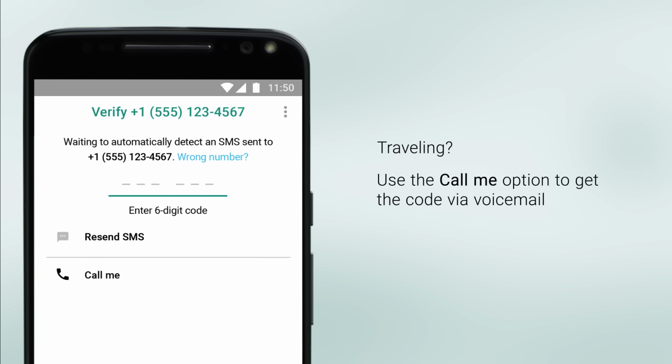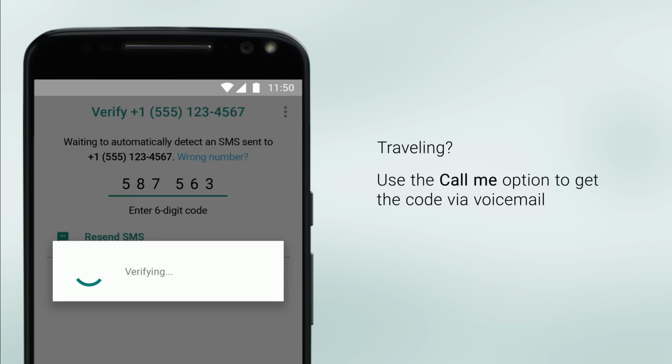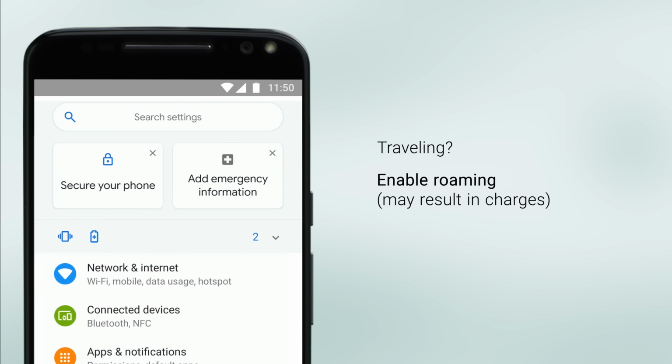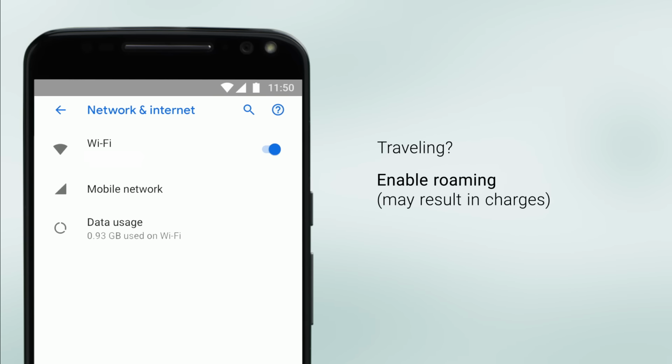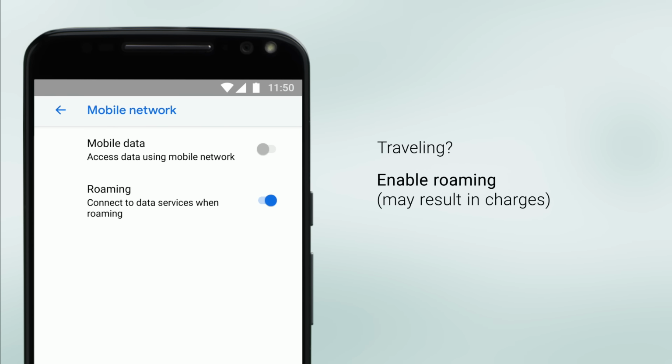If you're traveling, you can use the Call Me option to receive the verification code via voicemail. If you don't have voicemail access, you can try enabling roaming via your phone settings. Note, this may result in additional charges from your network provider.